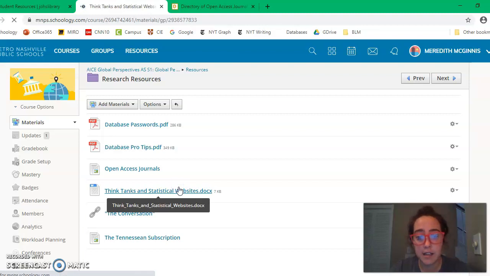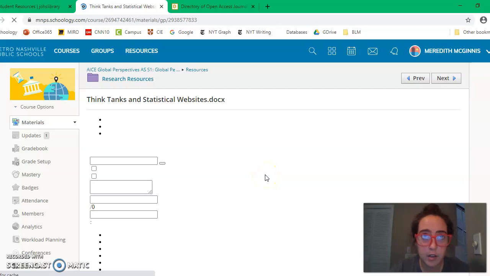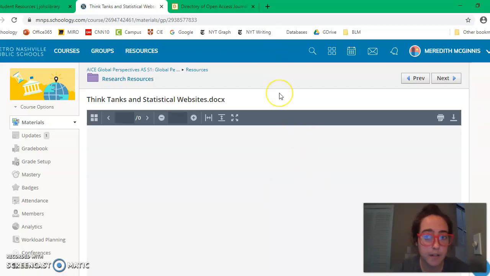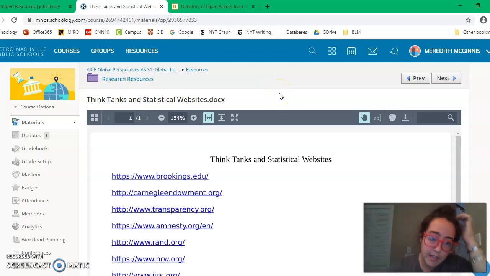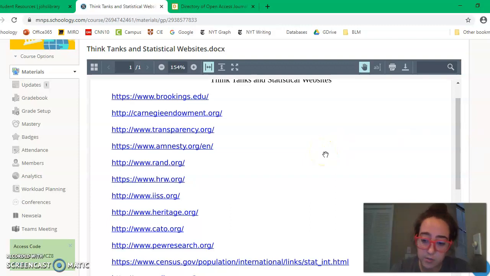So think tanks and statistical websites. You've already seen some material from one of these, the Gallup visual data that you saw on the BLM source board. Like I said, came from Gallup. And think tanks and statistical websites are great places to find originating sources.